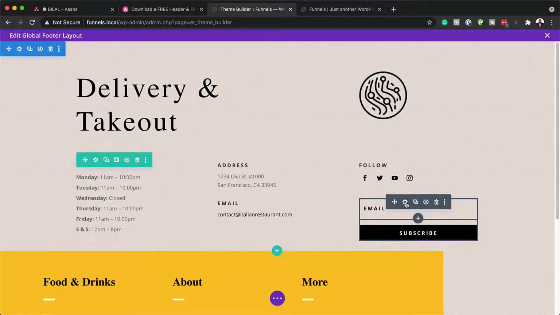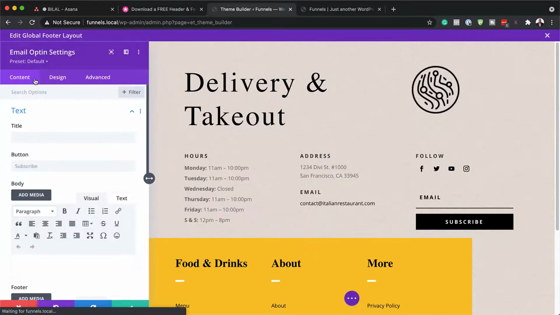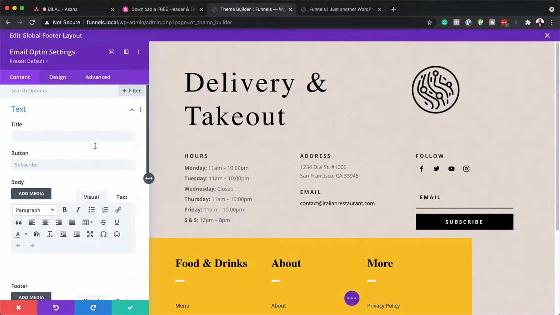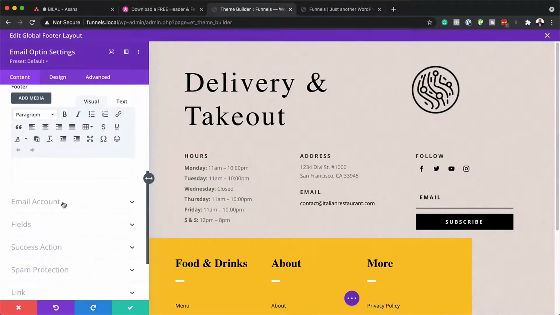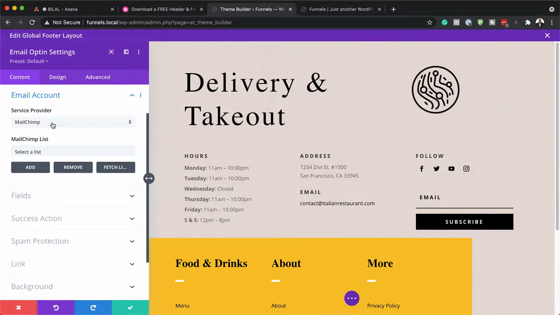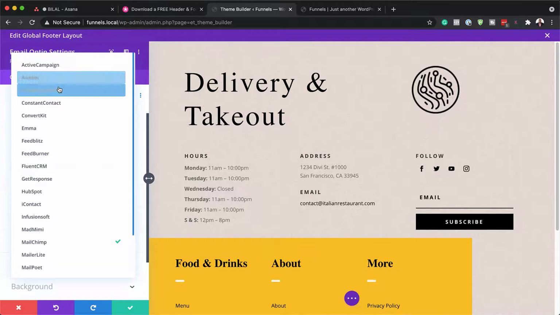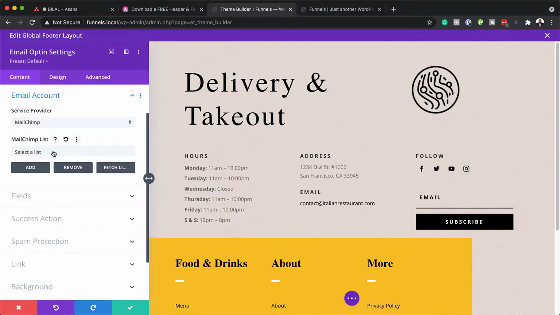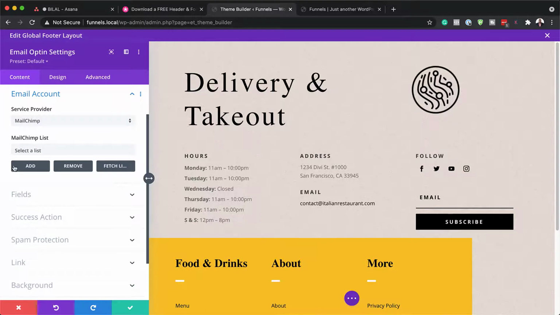Next, I'm going to take a look here at this email opt-in. So I'm going to click on this gear icon, and now I am in my email opt-in options. The very first thing you want to do for this to work is to head over here to email account. Make sure that you choose your service provider. Now there's quite a lot to choose from. So you can see here we have MailChimp, Aweber, ActiveCampaign, ConvertKit, and so on, Fluent CRM. Once you add that, you want to select your list over here. And once you've selected your list, you can just click on add. And every time people add their email address, they'll be added onto your email autoresponder.